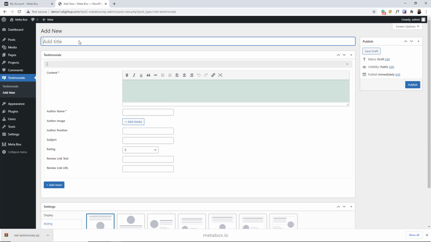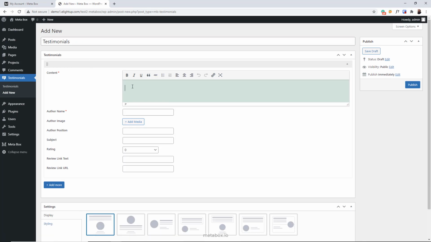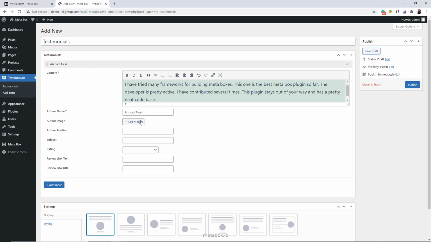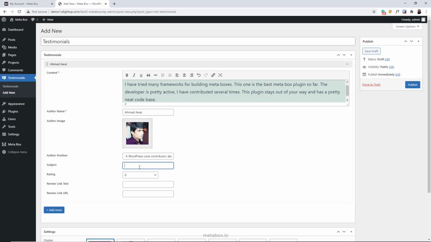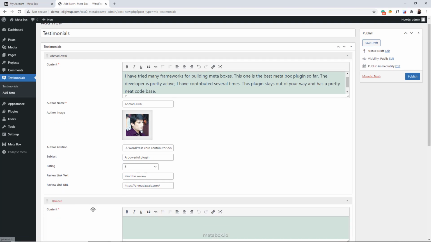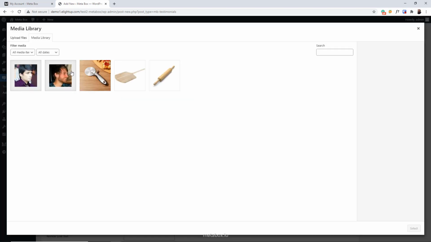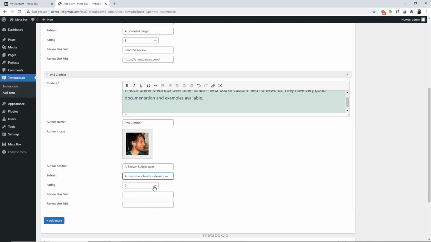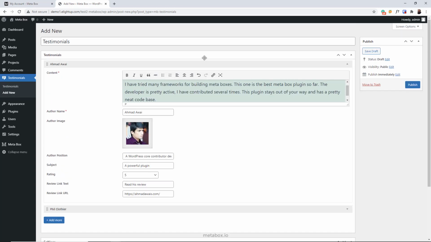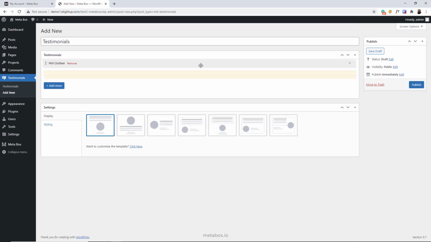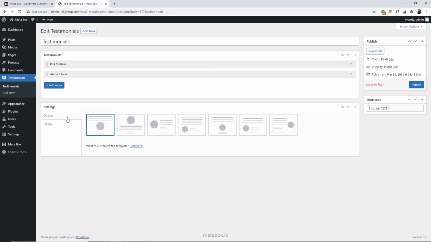Now, choose a name for this post and add content for the first testimonials. If you want to add more testimonials, click Add More. If you want to delete any testimonials, click here. You can also drag and drop to change the order of the testimonials. Scrolling down, you will see the 7 pre-made templates for your testimonials in the display section.